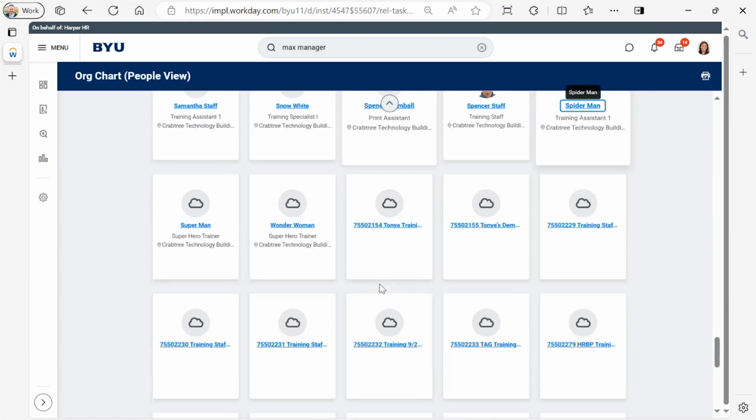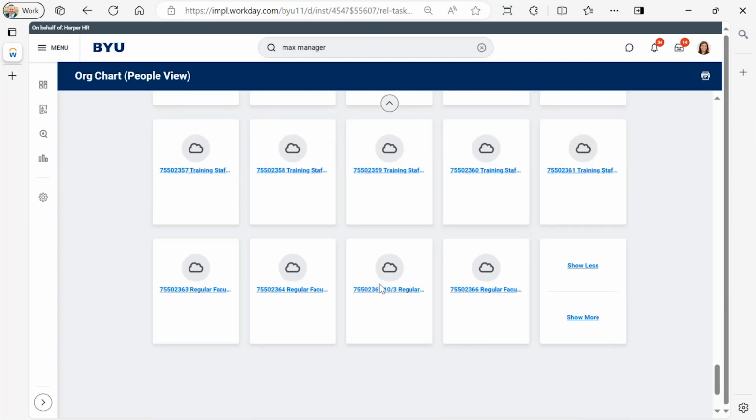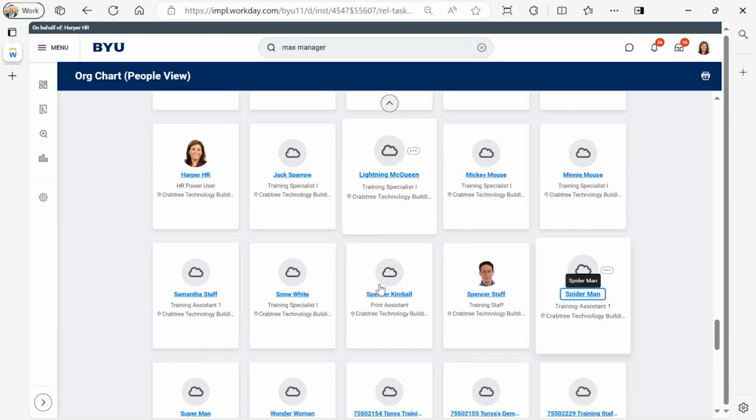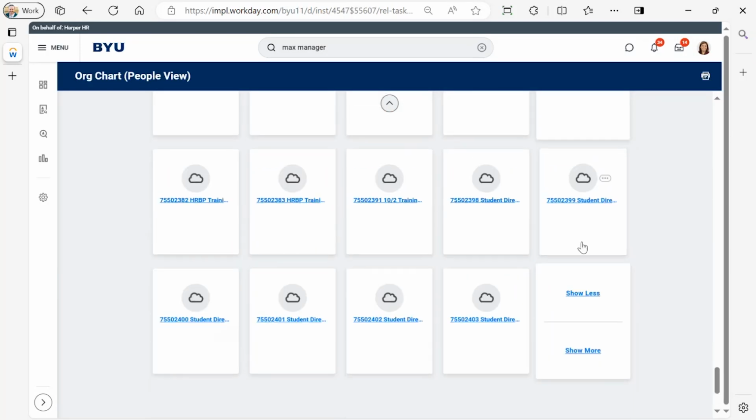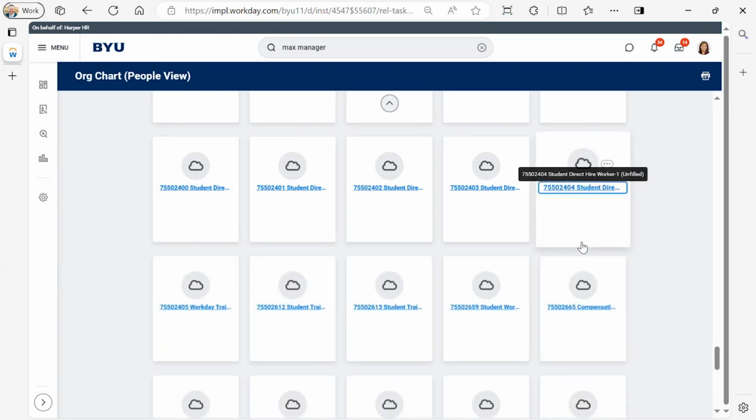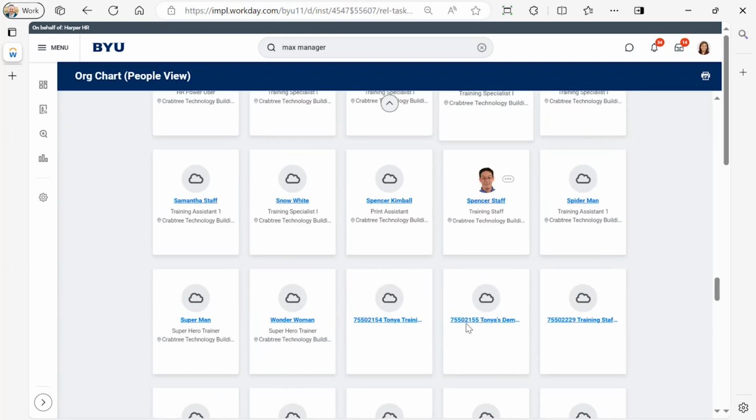I might not have a student worker in Lauren, in Max Manager. Yeah, maybe not. Oh, maybe it's just because there's so many. Oh, okay, yeah, I've got them. There, right down there. I think I did 15 yesterday, so I was kind of shocked.